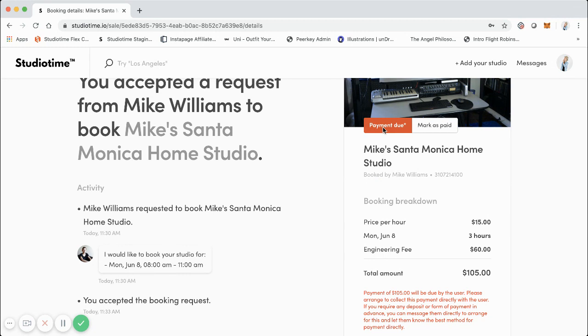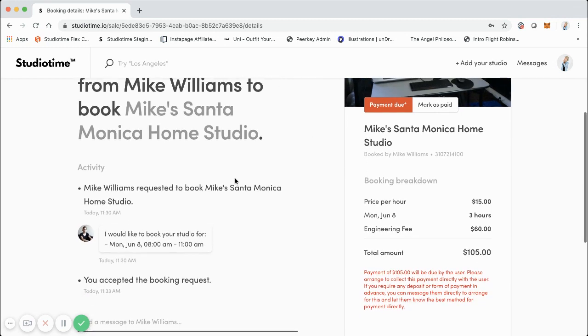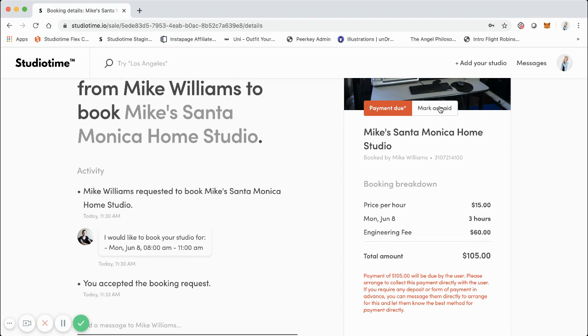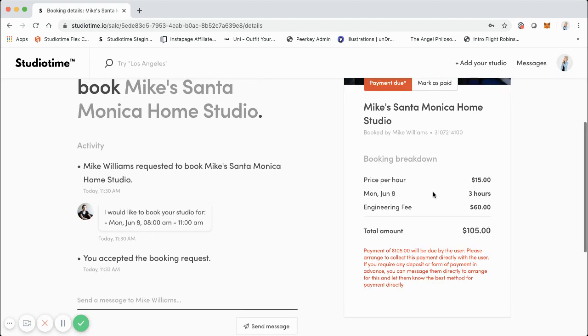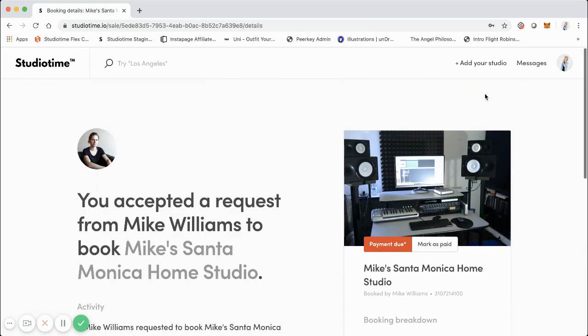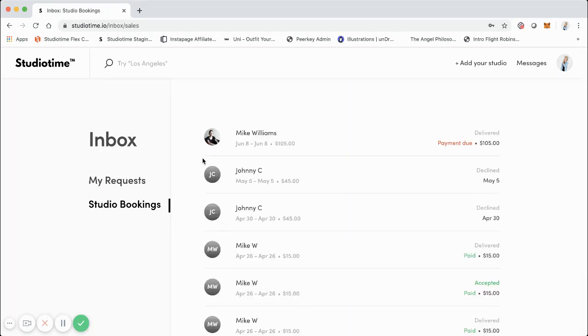So that way as a studio, if I get an email and I come here and I accept it and I message them back, I can easily track right here if the payment's due or not, or I could click on mark as paid. So if I click on mark as paid, that'll actually change the state of this. So we'll go over here, right? So back to my inbox.